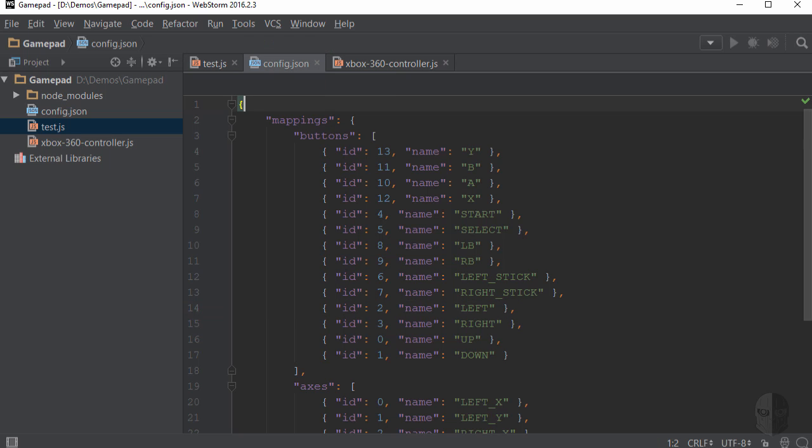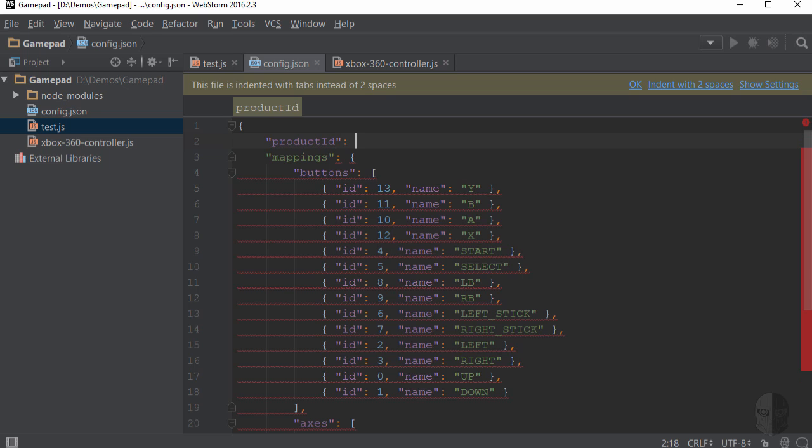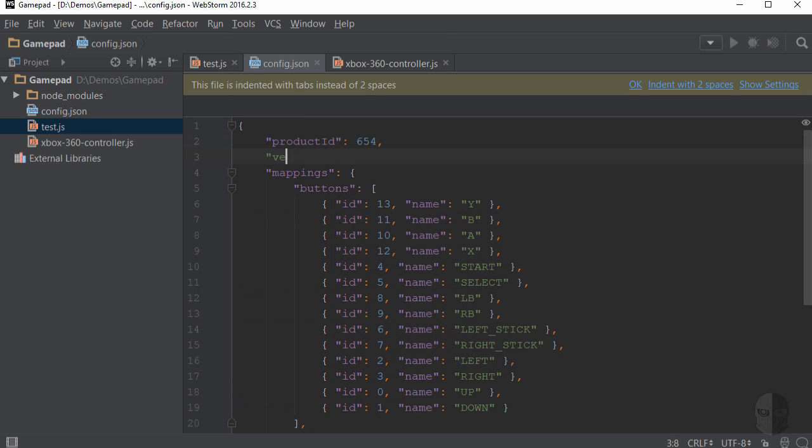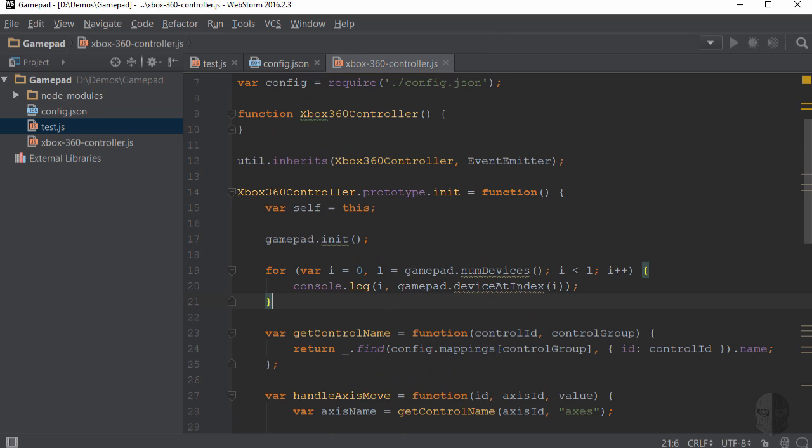At the top of the config.json file, I will add 2 new properties, product ID and vendor ID, and assign the respective values to them that were displayed in the console. In order to determine if an event was triggered by an Xbox 360 controller, I need to check the device ID passed to the event handlers against the device ID property on each device object returned by gamepad, whose product and vendor IDs match the values I just placed in the config.